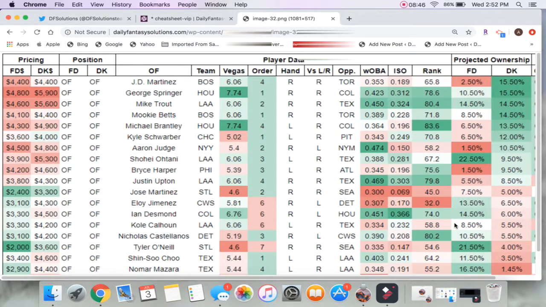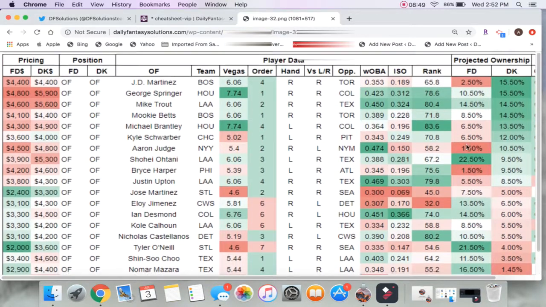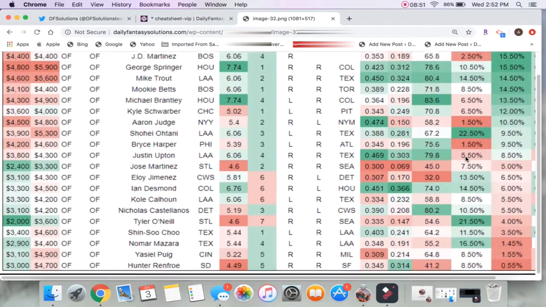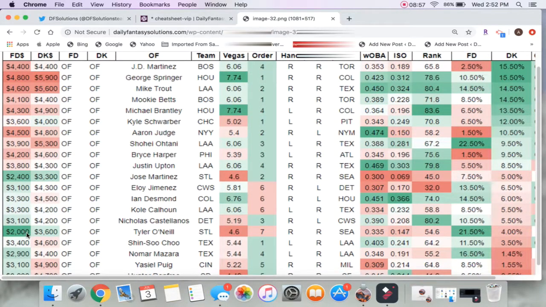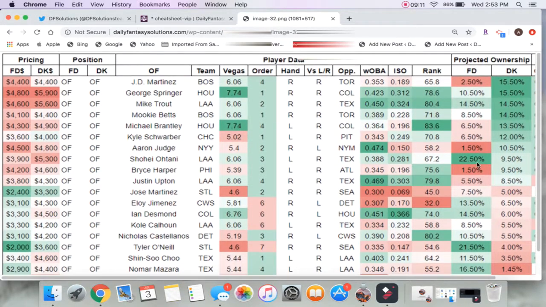And last column here, projected ownership. Like we already talked about, same thing with the pitcher. For my cash games, I want to jam in my high-owned bats. So right off the bat here, I can see Tyler O'Neill is going to be a popular punt on FanDuel because he's dirt cheap. Ohtani is too cheap. You can see he's $1,400 cheaper than he is on DraftKings. Fantastic stats, huge total.